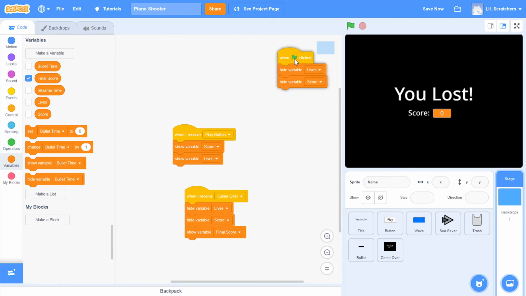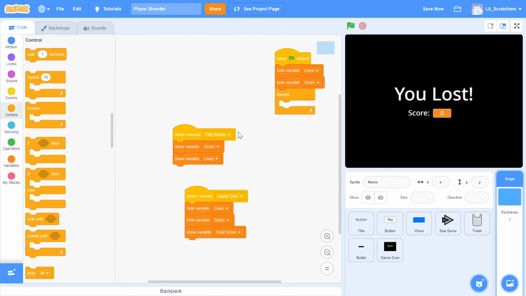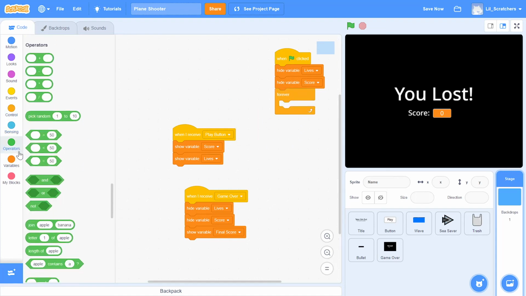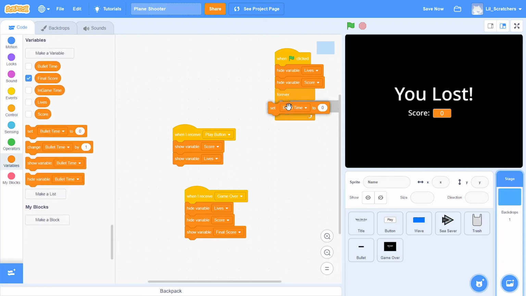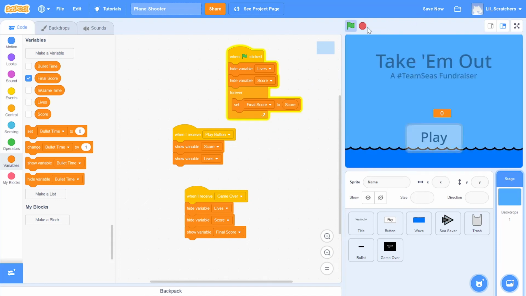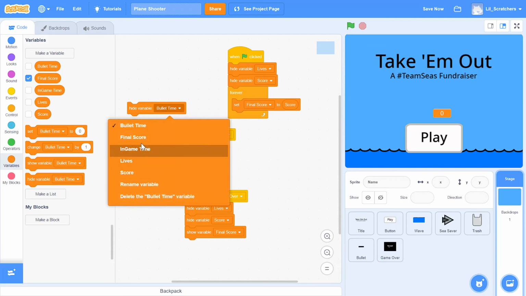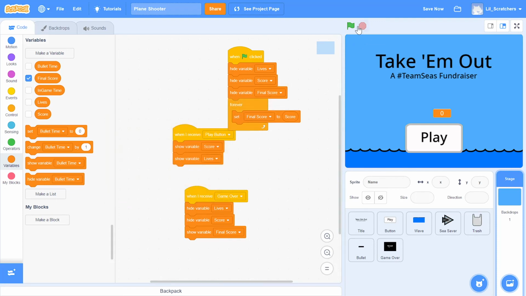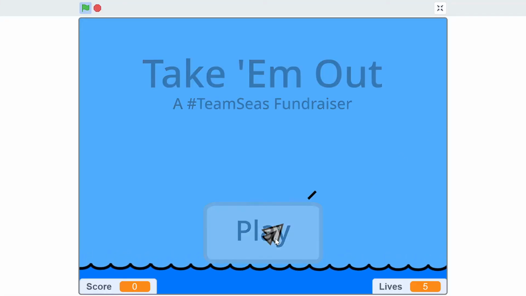So for that, in this when green flag clicked, we're going to add in a forever loop, and we're going to go ahead and set final score to the initial score. And also, let's go ahead and hide the final score in the start of the game. There we go.